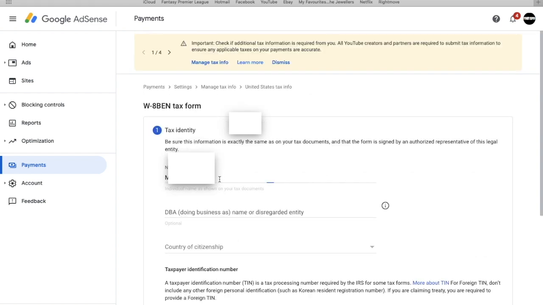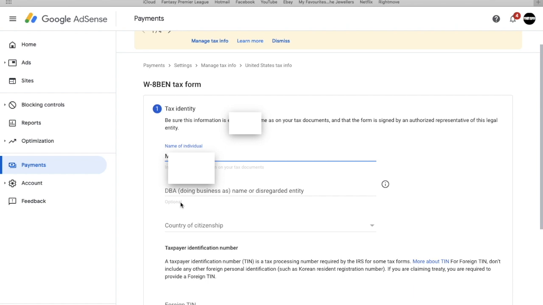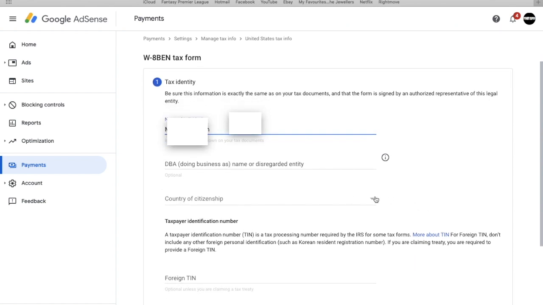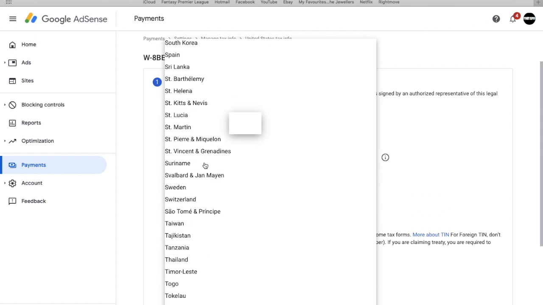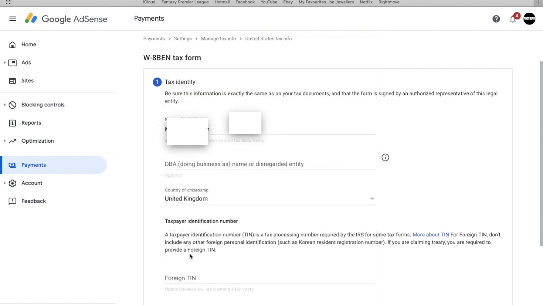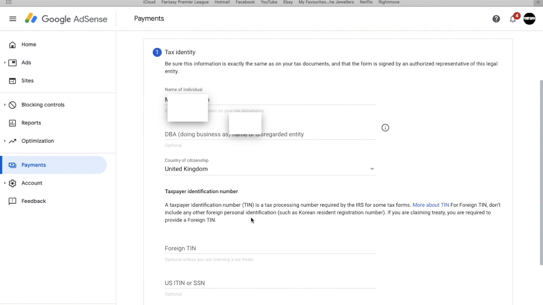So first of all, you make sure your name is correct at the top of the screen. Fill that out correctly. Doing business as, so you probably wouldn't fill this out, but if you are a business, you would put in your business name. You would then select which country you are a citizen of. So we are a citizen of the United Kingdom. Now, the taxpayer identification number. So you will put here your tax number or your tax identification number. In this case, our national insurance number, because we're in the United Kingdom, you'd put in this box.